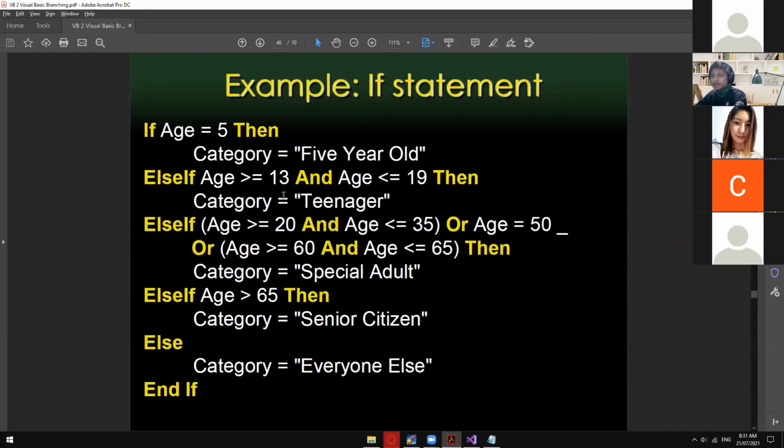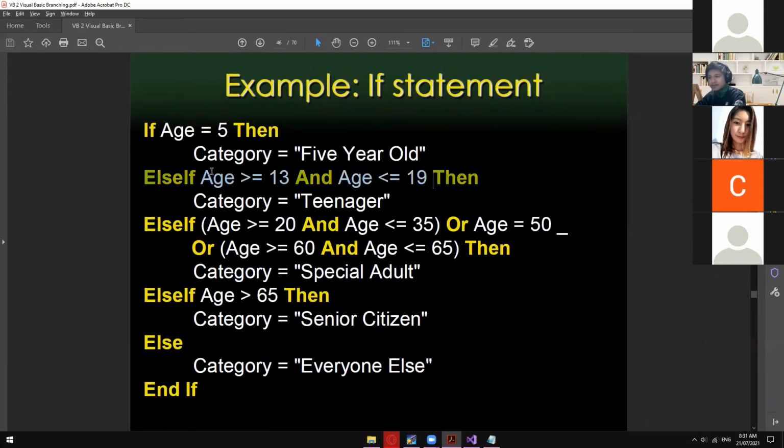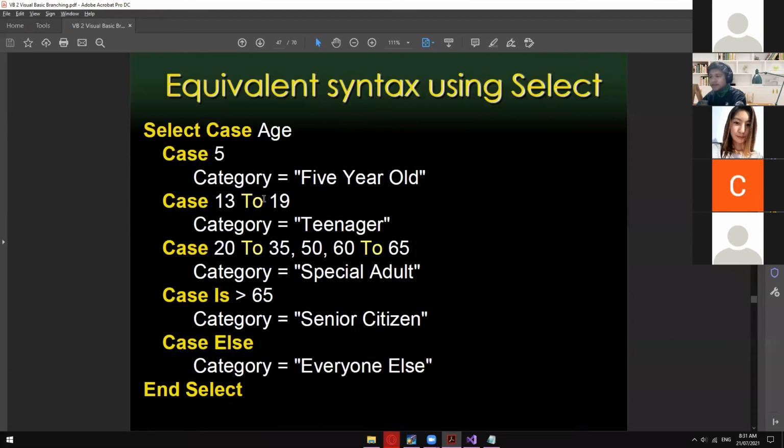And here we have 13 to 19, so in the if statement we have to use the comparators: greater than, equal to, less than, equal to, etcetera. But here, we're just going to say 13 to 19. Instead of a long line of code just to say that we have an age 13 to 19 using those comparators, you just need to use the word to. So 13 to 19 is teenager, 20 to 35, exactly 50, and then 60 to 65 is a special adult.